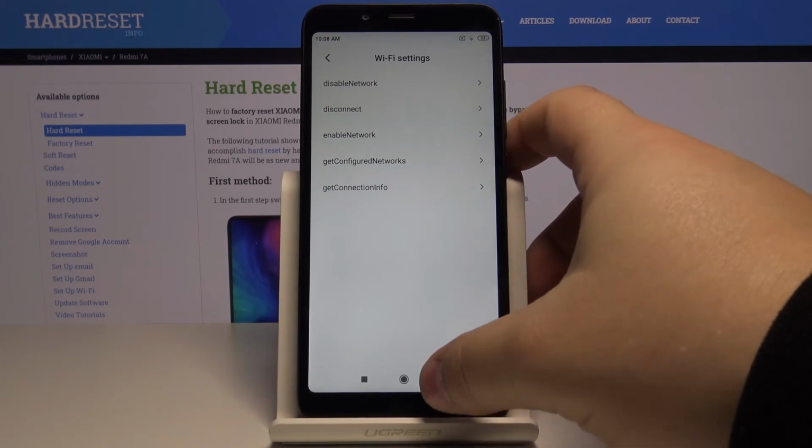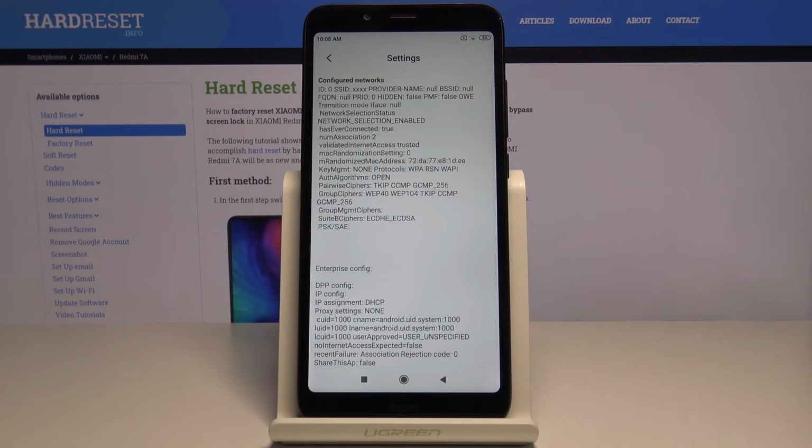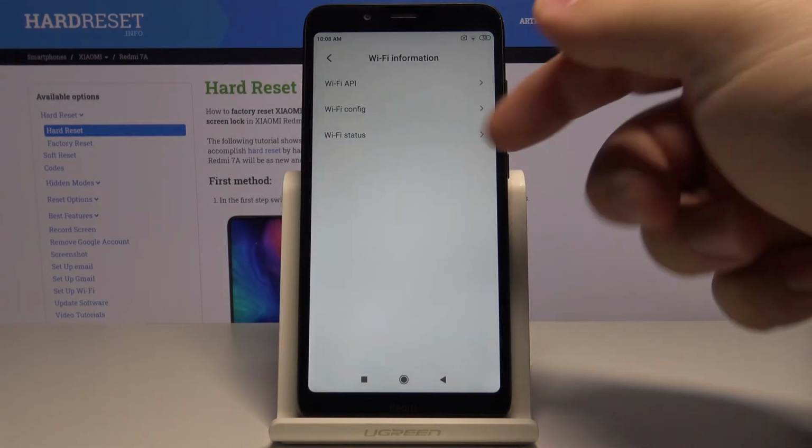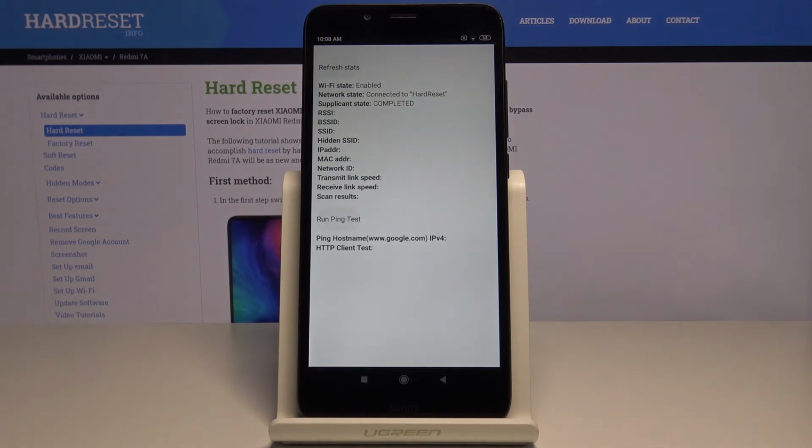Okay. Below we have Wi-Fi config. Here we can check the information about the configured networks. And below we have Wi-Fi status. And here we can check the status of our Wi-Fi.